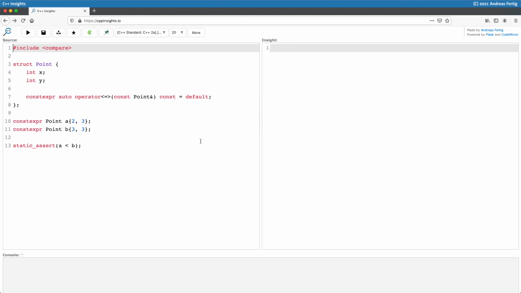This is all I need aside from the header compare in line number 1, and the compiler will do its magic. In lines 10 and 11, I create two objects of my type Point, A and B, with the values 2,3 and 3,3. And then in line number 13, I simply use a static assert and compare whether A is less than B. And if I now transform this, we can see a couple of things.